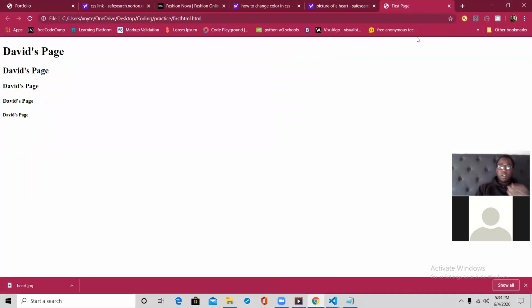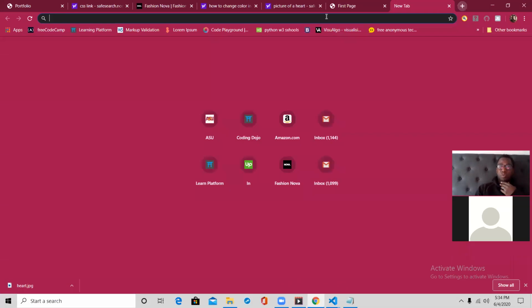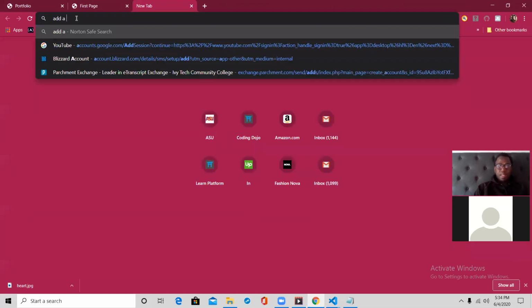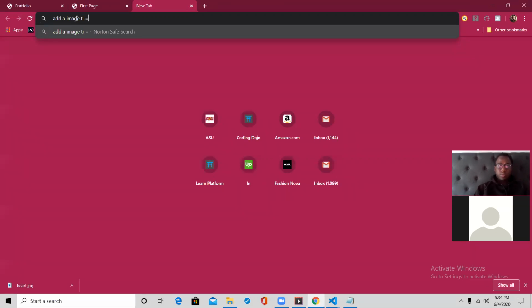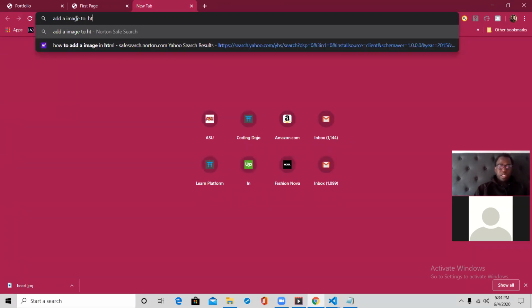So if you go to your internet, maybe click on the plus sign and make a new tab. Let me close all this. We want to learn how to add a picture to our web page. So let's go ahead and type add an image to HTML. Add an image to HTML.